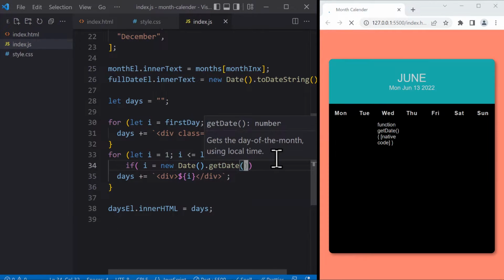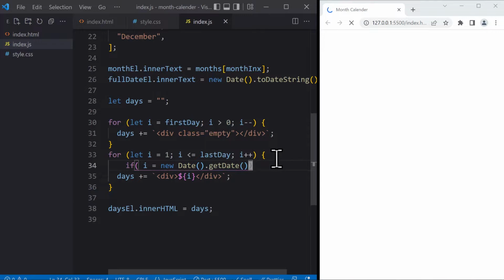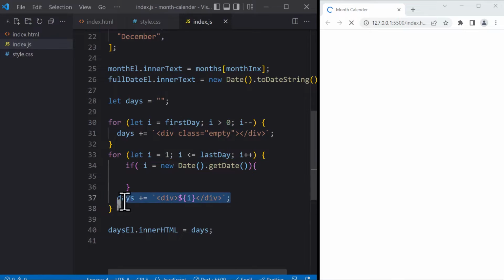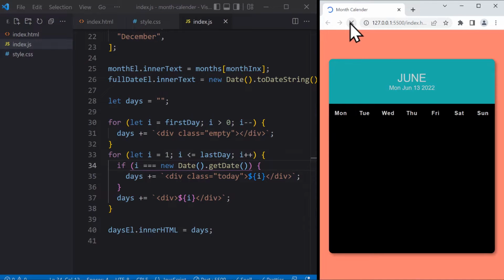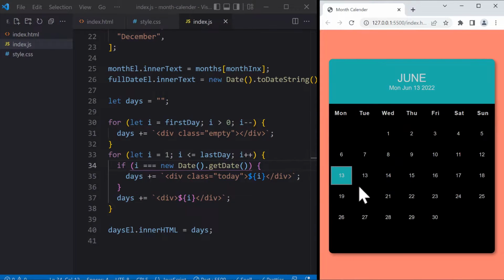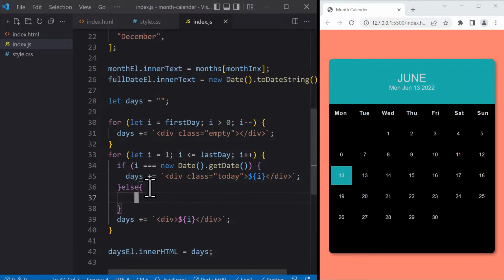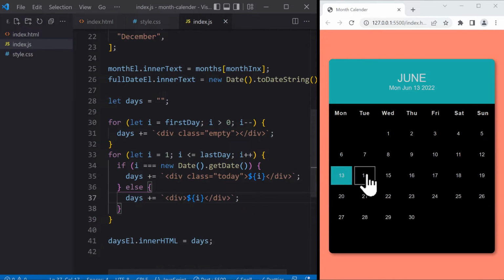And we get the date. Yeah, this is the current date. And if this one happened, instead of doing this, we want to change the class to today. Let's refresh the page. And this one should be, I think, like this. Okay, now the current date, but this one is added. So we need to put this one in the else. So we don't add it 2 times. Okay, so now everything is correct.